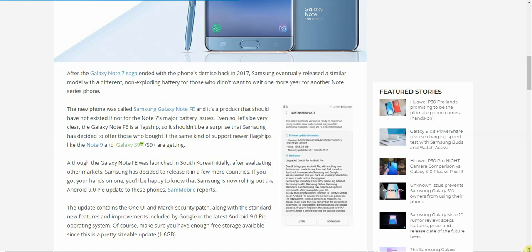and S9 are getting. Although the Galaxy Note Fan Edition was launched in South Korea initially, after evaluating other markets, Samsung has decided to release it in a few more countries, not the US. So if you guys are looking to get this phone in the US, you cannot get it in the US because the government banned it because of the Note 7 fiasco. So if you want a Galaxy Note Fan Edition here in the States, you have to import it, okay? So do keep that in mind.